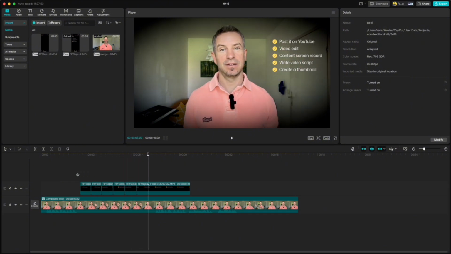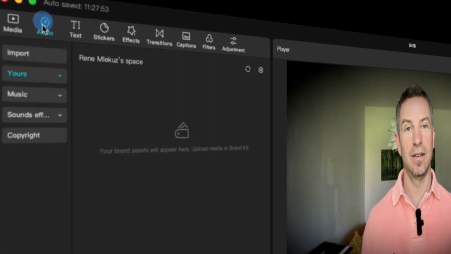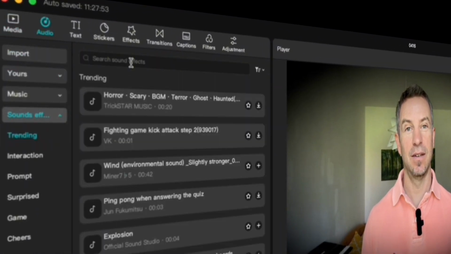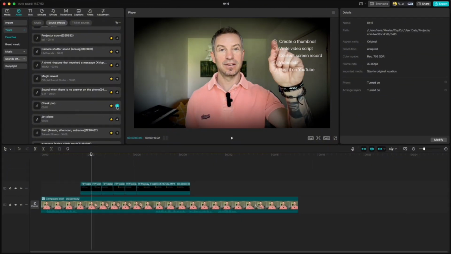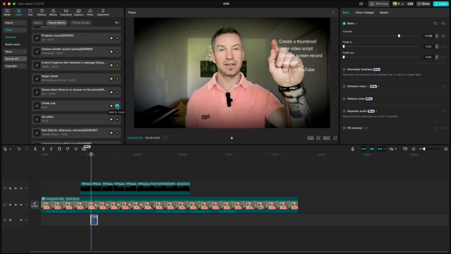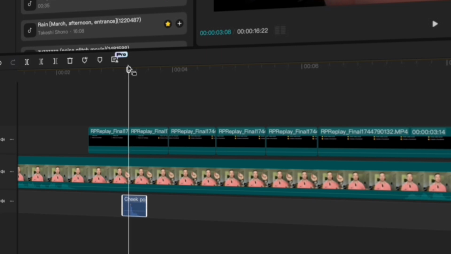But let's take it up a bit more and make it even more fun to watch. We're gonna add some sound effects to make it pop even more. So head up to Audio tab, go to Sound Effects and search for something like Cheek Pop Sound. When you find it, just hit the plus button to drop it into your timeline. Then slide it over so it lines up perfectly with the tap moment.